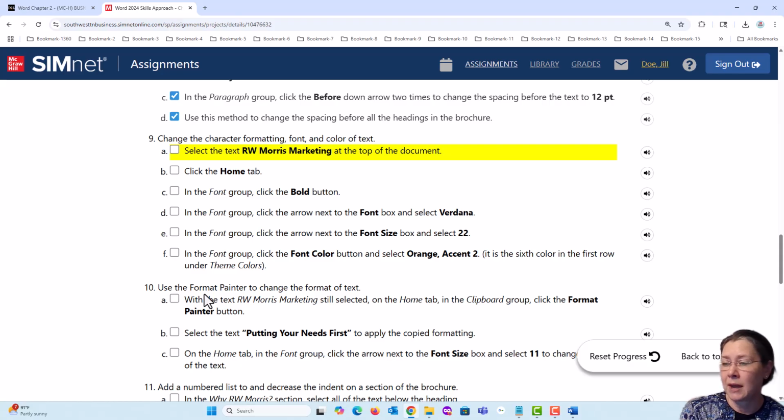One thing I want to point out, you're going to learn in this very next step about the Format Painter. What Format Painter will do is we'll select this text, and it will soak up all these settings. It'll soak up that it's bold. It will soak up that this is Verdana 22 and Orange Accent 2, and it'll suck all that up to the brush so that when we click on something else, it will apply it to that.